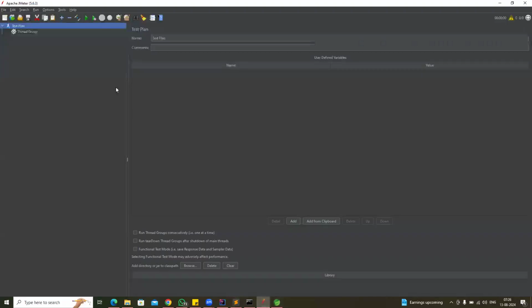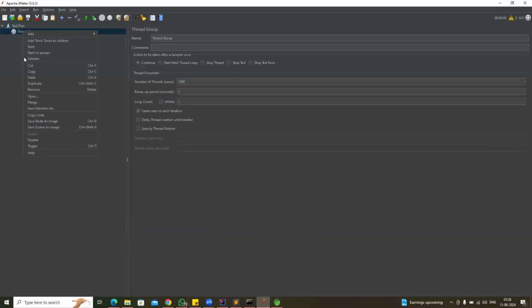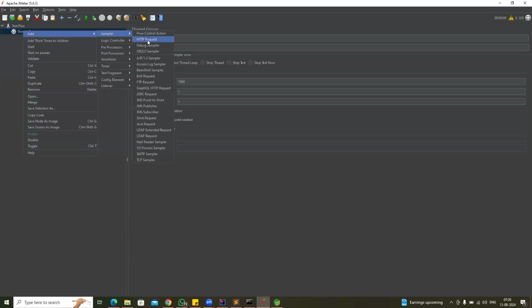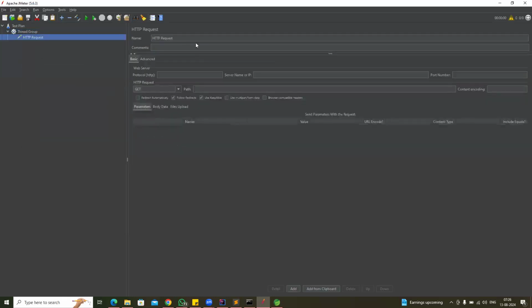Once the thread group is created, then add a sampler, HTTP request. My application is a REST API. I want to send a request to the REST API. A REST API works based on HTTP requests. So let us add an HTTP request to this application. Add sampler, HTTP request. What is the protocol? HTTP. Where is your REST API running? In my local system, so I will use localhost.